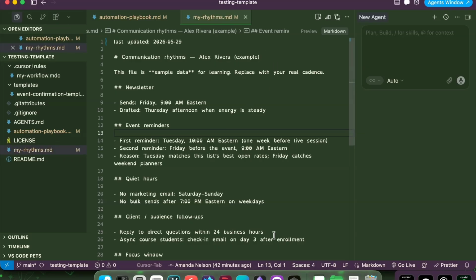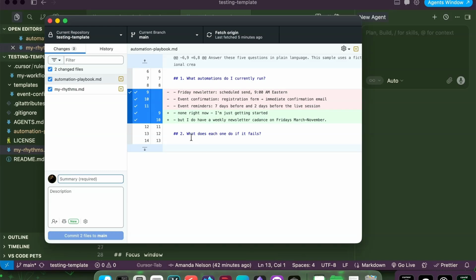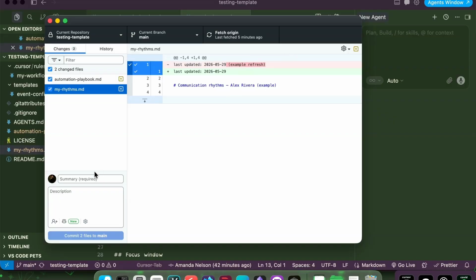Okay, and now I'm going to go to GitHub Desktop here, and in the same repository that I'm in, my template, I have a couple changes. I answered a question in the automation playbook. I made a little change here. And this is how we're going to create a time capsule of this change and then push it to GitHub. So we're going to call this sample commit.